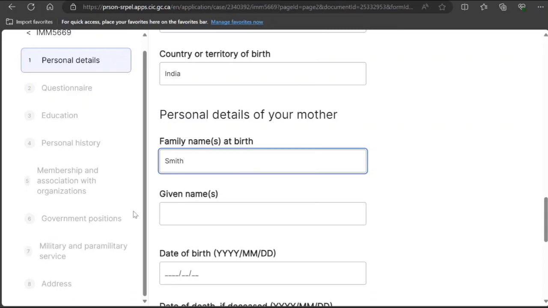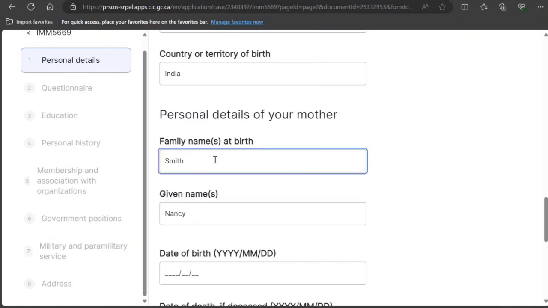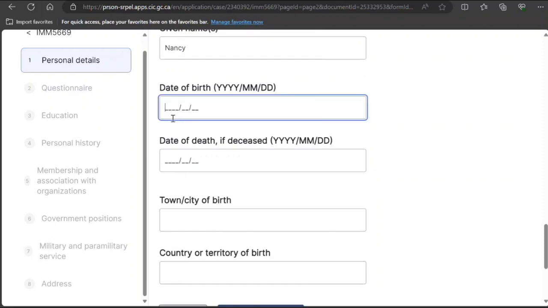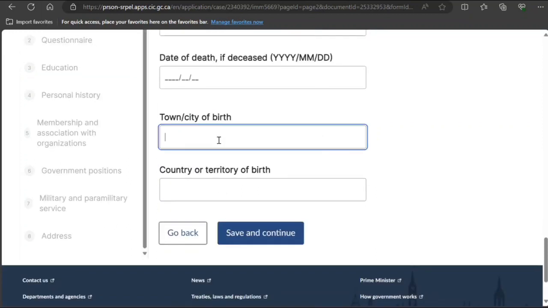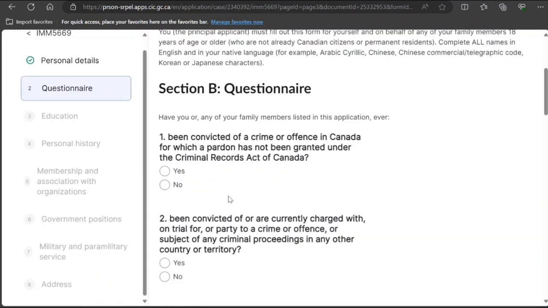I select Smith. And see again name, you know what you have to do. Add the name in your native language too, that I have shown you above. So same thing you do here also. Date of birth. Date of death if applicable. I select not. Town and city of birth, New Delhi, India. Continue. Okay, now it's about the criminality and other things.